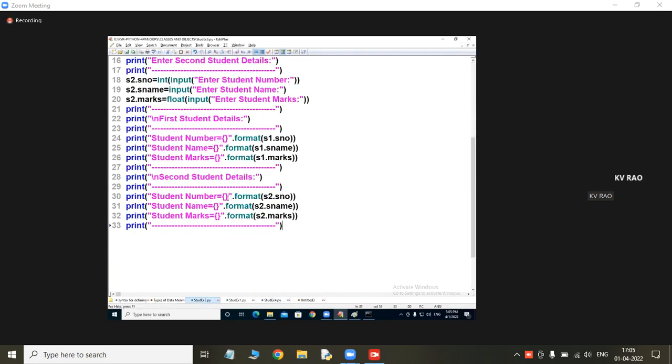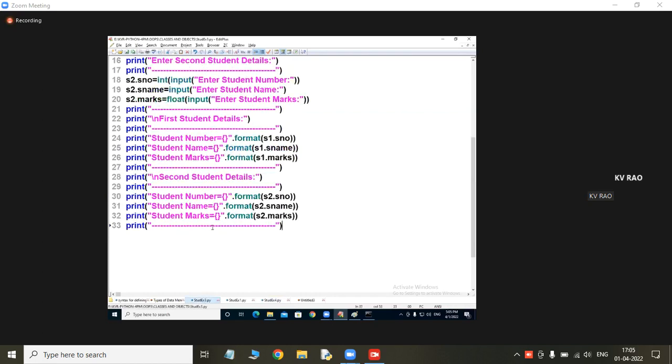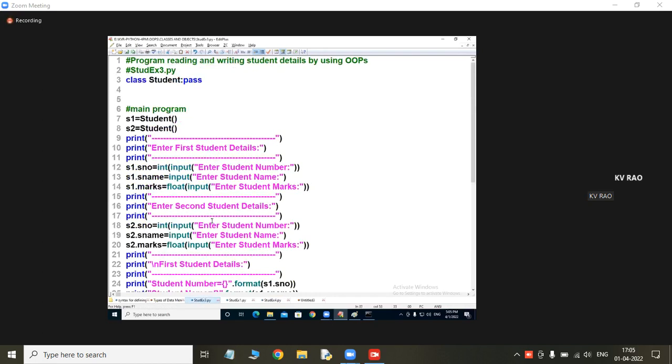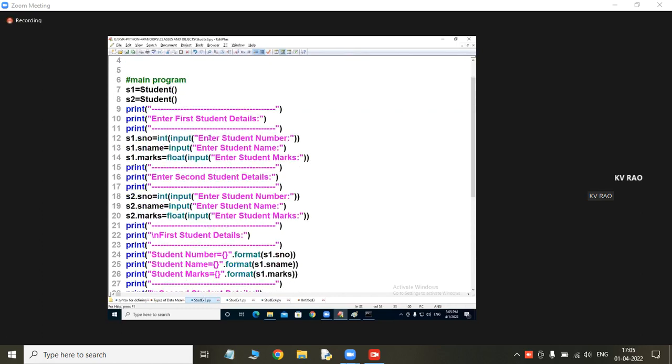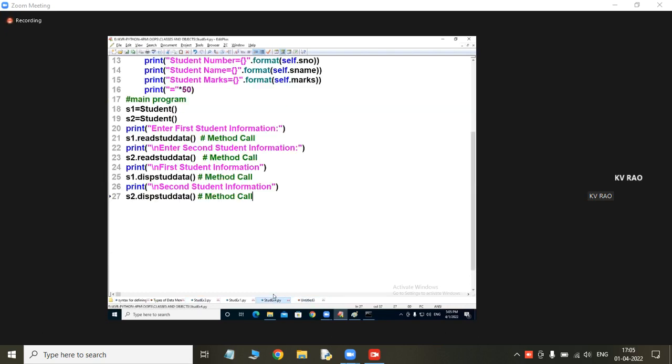You go to student example 3, 33 lines of code is written. If you come to this place, I wrote only some 27 lines of code. Is it reduced? If the number of objects is increasing, what will happen? Still I have to maintain the same lines of code once again or not? If 100 objects are coming, it will go to 300 lines. But here, code is reducing like anything. Are you okay? Easy or difficult?